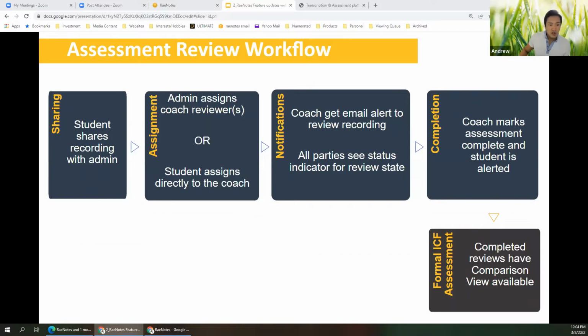Conversely, rather than sharing with an admin and then having the admin assign it to a mentor coach, students do have the ability to assign directly to a coach if they know who that coach is. So this is great in a situation where the student does know who their reviewer is, they can just send it immediately to them for review. In a larger organization, if they don't know who that reviewer is, then they can assign it to a central admin and then allow the admin to delegate the review process to the folks that they need. This allows for load balancing and managing workflow.